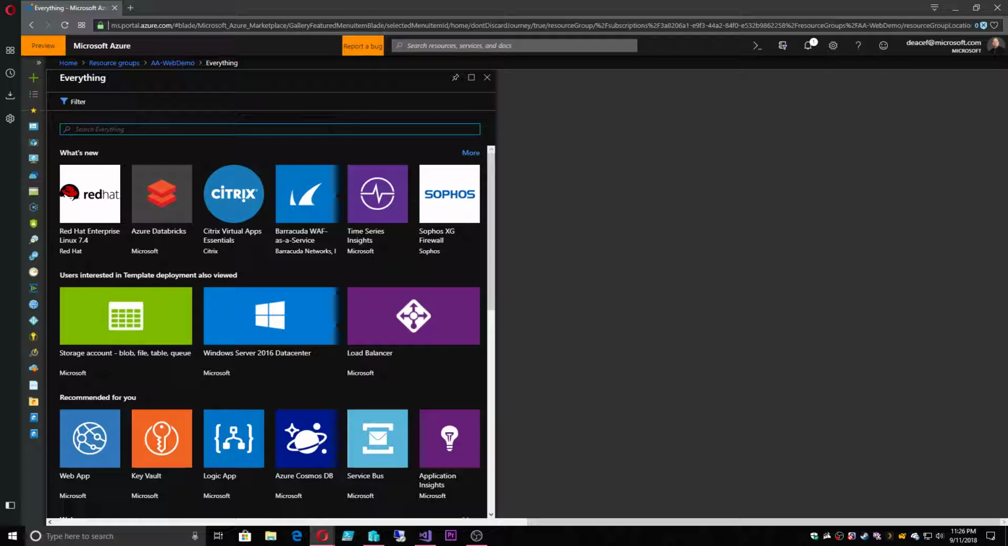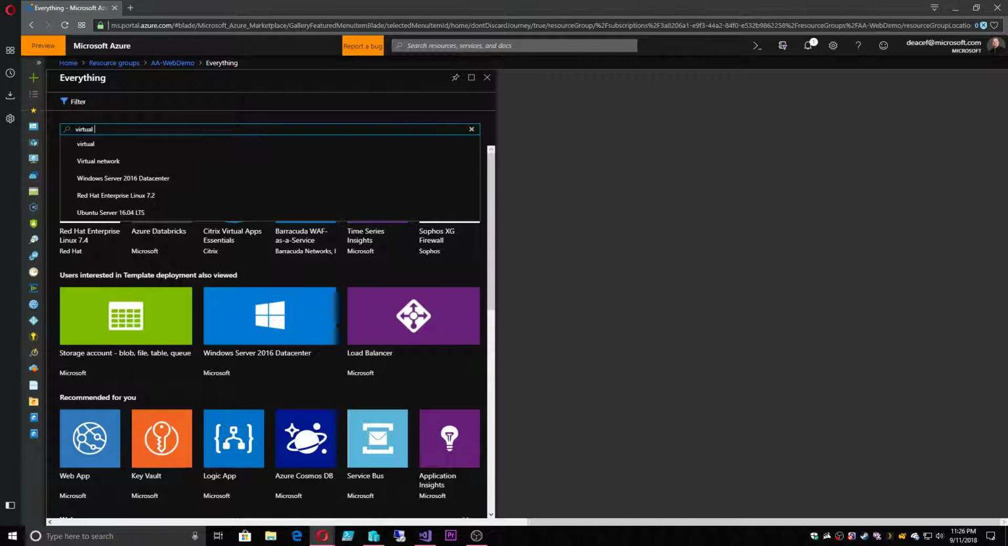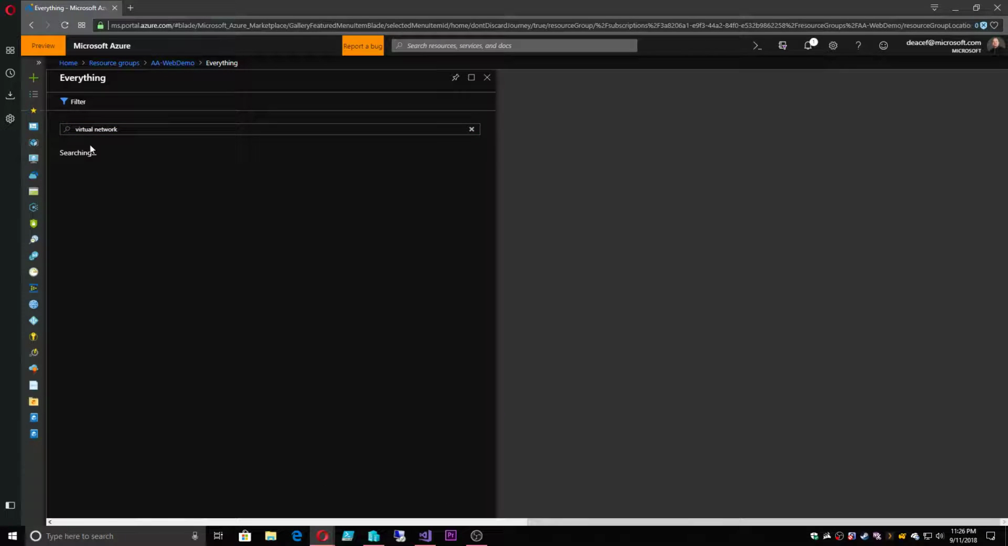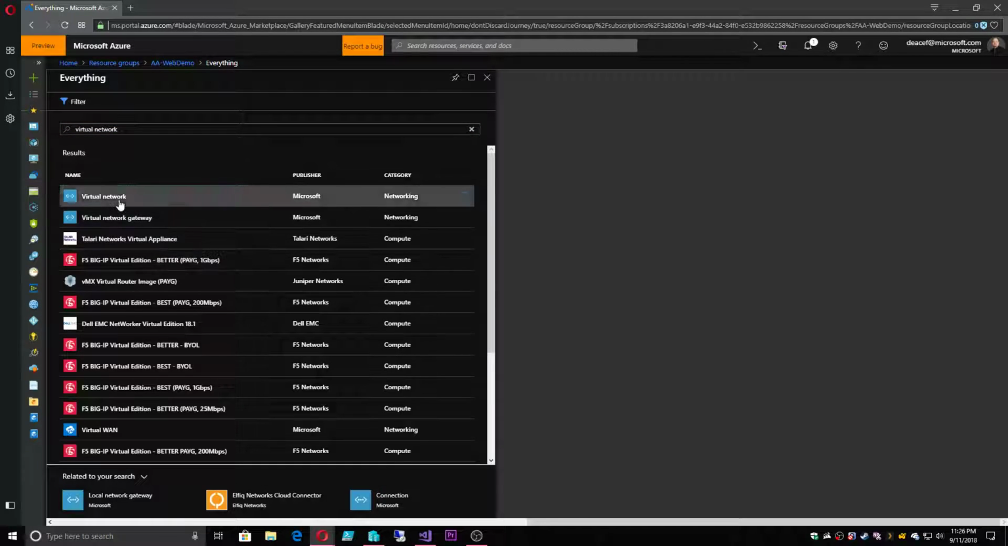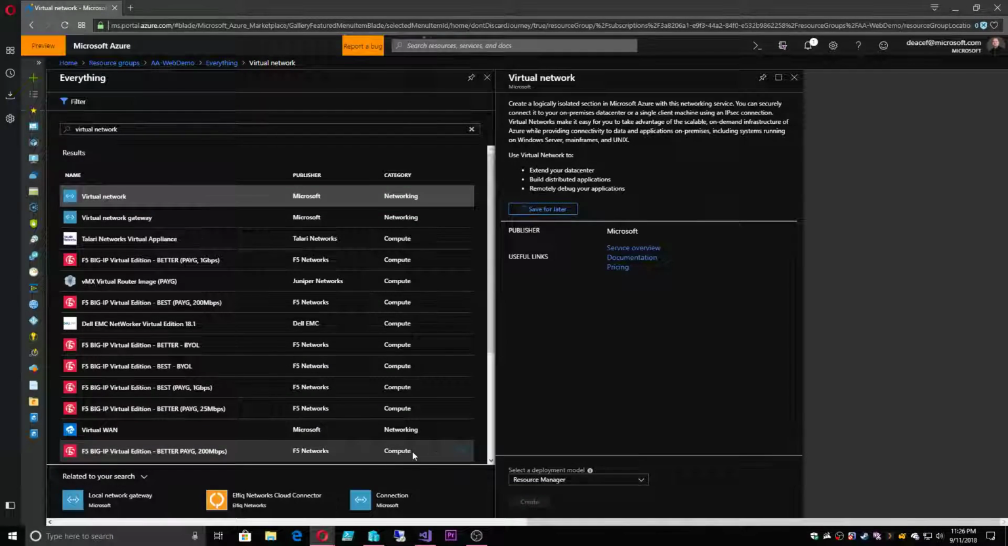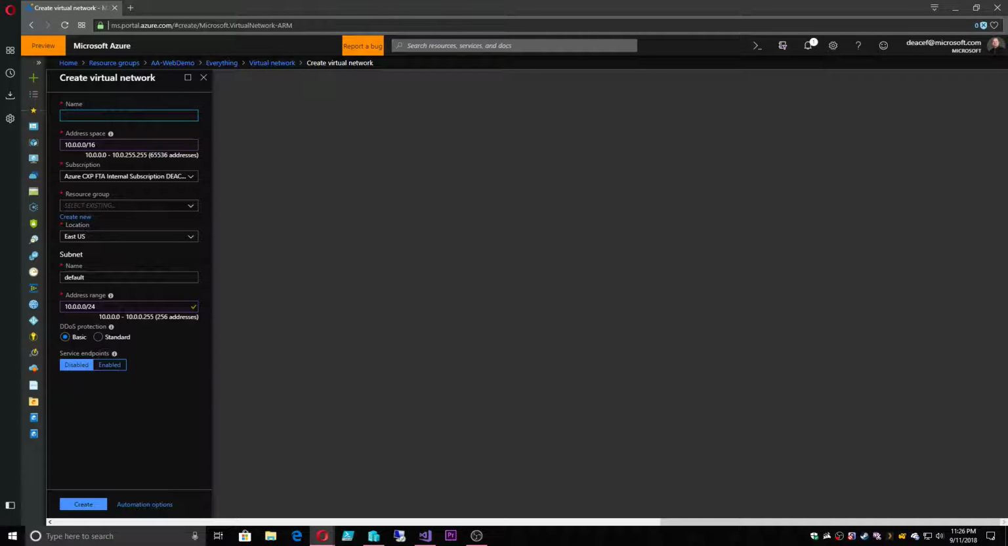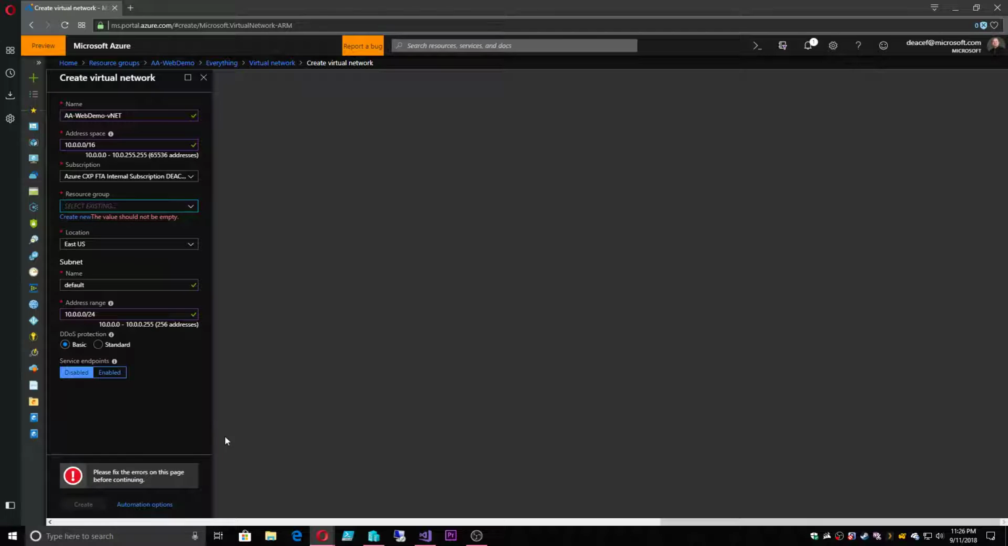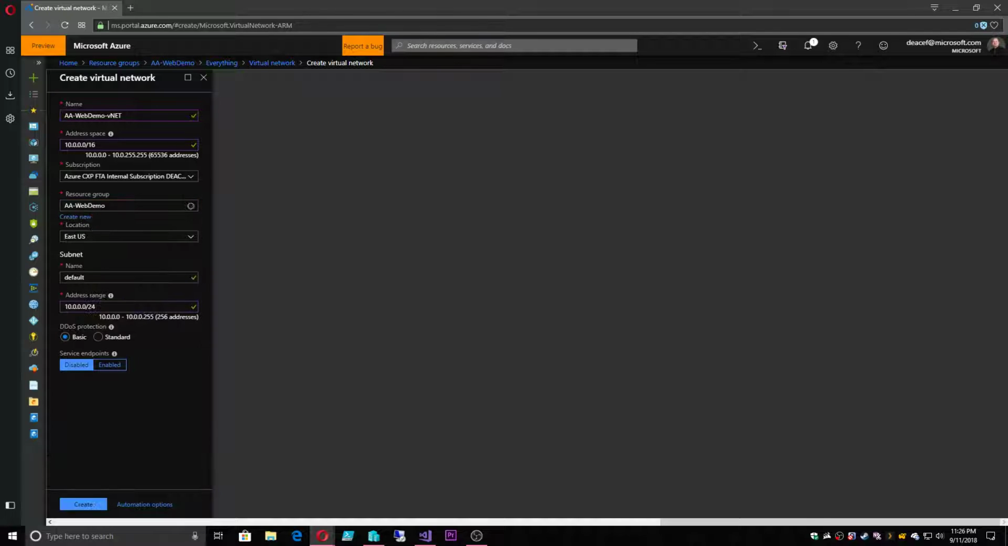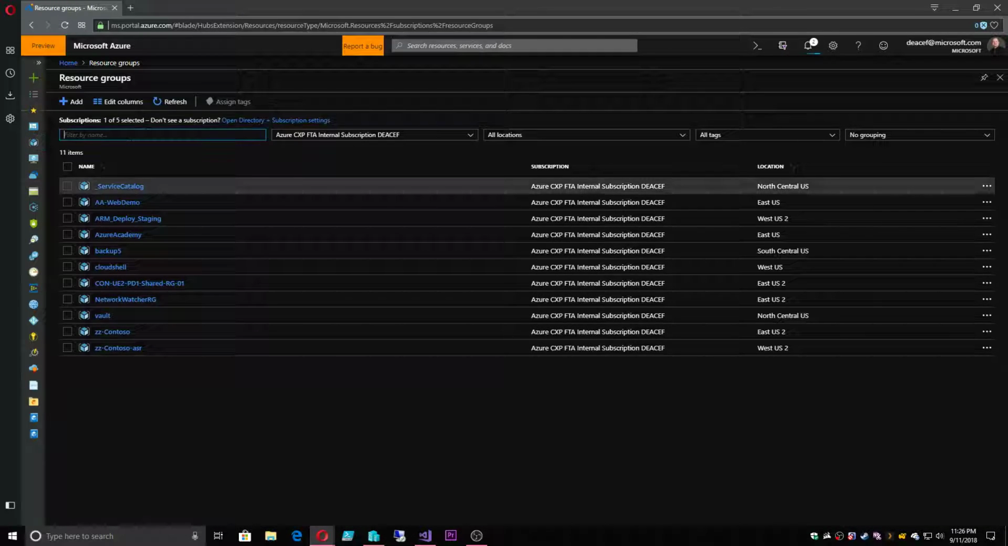So for example, we're going to start off building a virtual network. Now we've done these before, and we'll hit create, and we'll say that this is a web demo VNet, and we'll leave the rest of these as is. Oh, need a resource group. That'll help, because every resource has to go in a resource group.